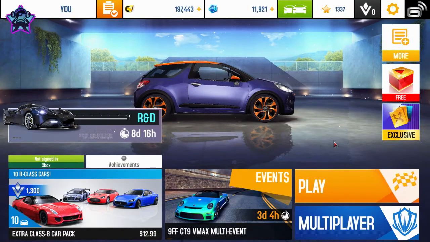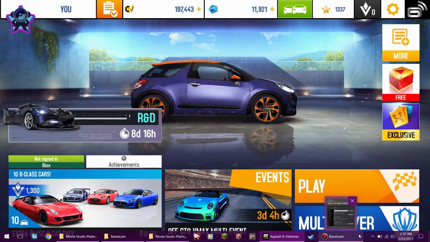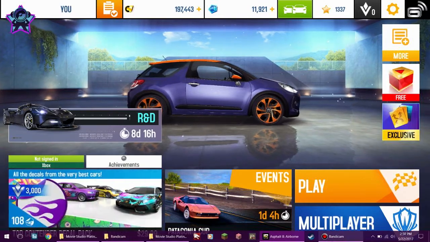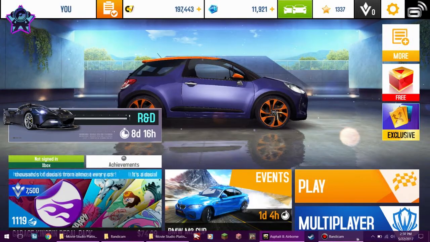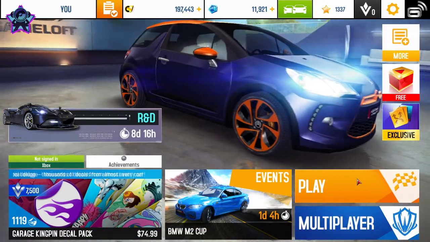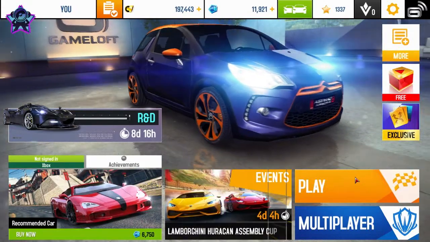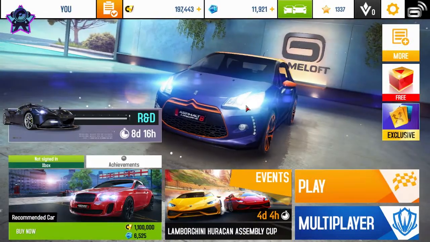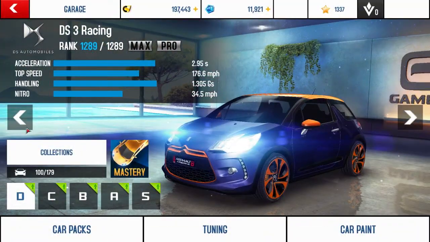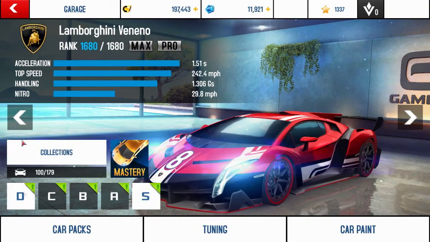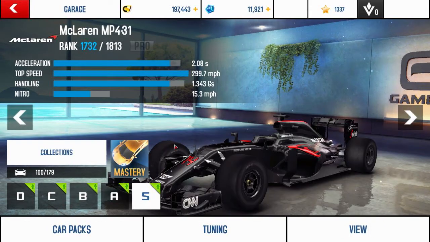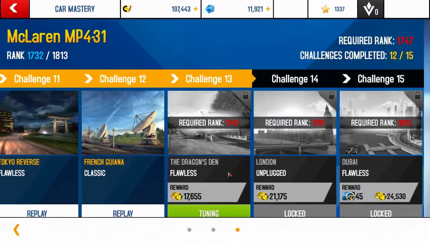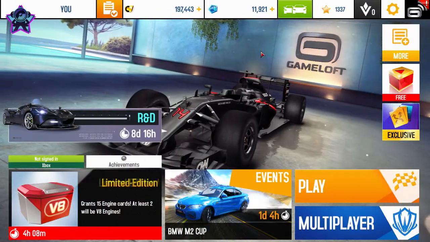Okay, so now Asphalt 8 is up, and I've clicked F12 to begin recording. And if I go down here, you can see that there's a red circle with a silver square in it. If I press F12 again, it will make the video dip go away. So, I don't know. What should I do? I need to find something to make a video about here. Okay, so I guess I'll just do a mastery for the MP431. Then here, I would start the video.